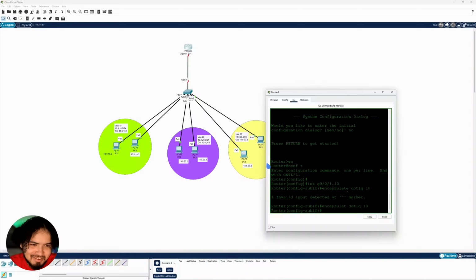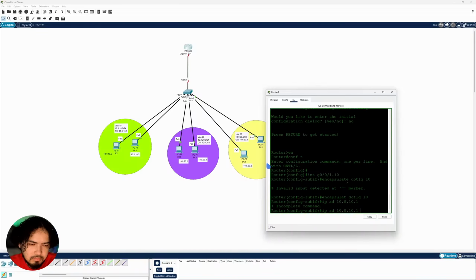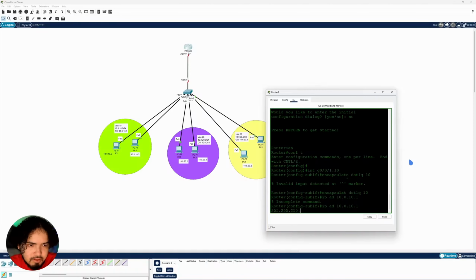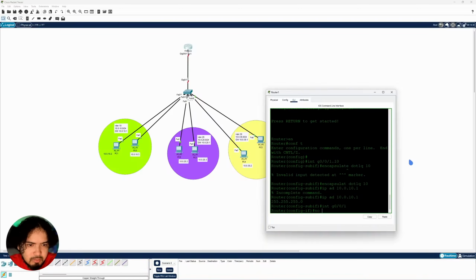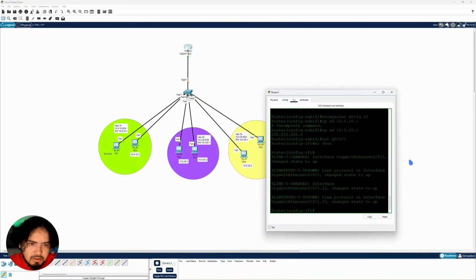I put an E. And then we want to set that IP to IP address 10.0.10.1 255.255.255.0. And actually I want to interface G0/0/1. I want to enable that port. No shut. Okay, there we go.